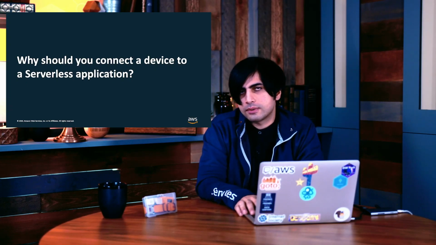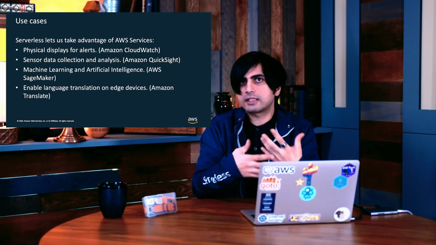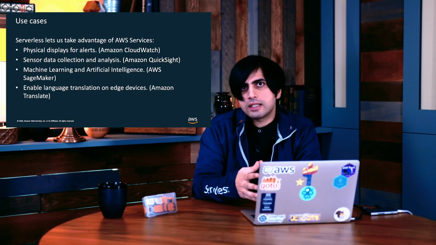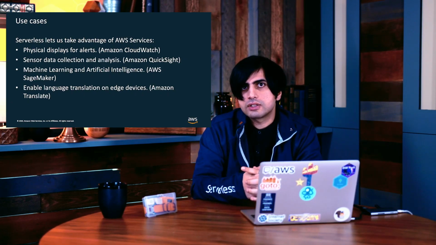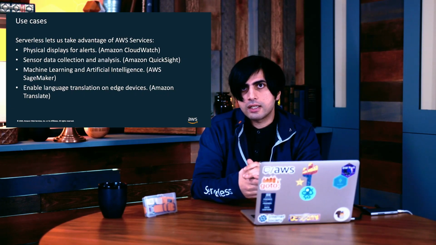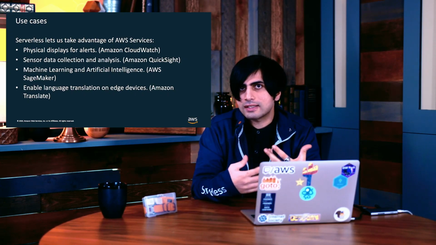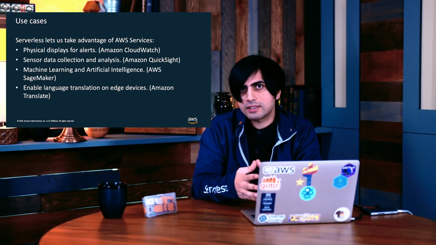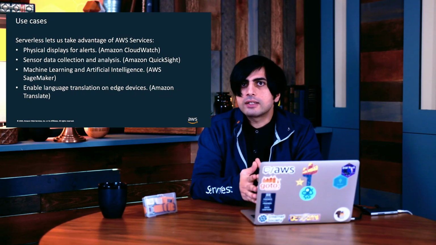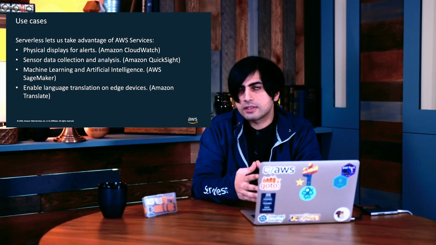Why should you connect a device to a serverless application? Well, there's so many things you can do once you've connected this device into AWS. You can create physical displays for alerts using services like Amazon CloudWatch to invoke an AWS Lambda function. You can collect sensor data and visualize and analyze it using Amazon QuickSight, or create machine learning and artificial intelligence applications using services like AWS SageMaker, and even enable language translation on edge devices using Amazon Translate. And those are just a few of the Amazon services.